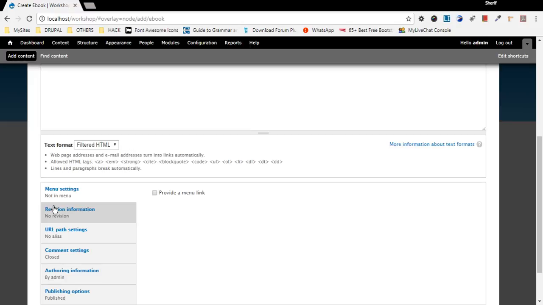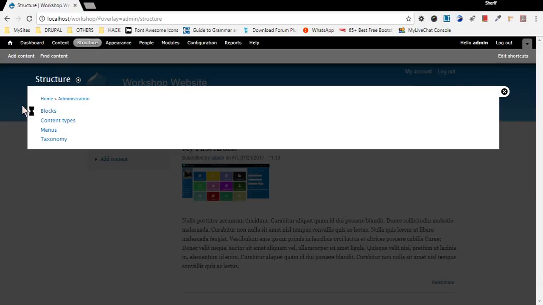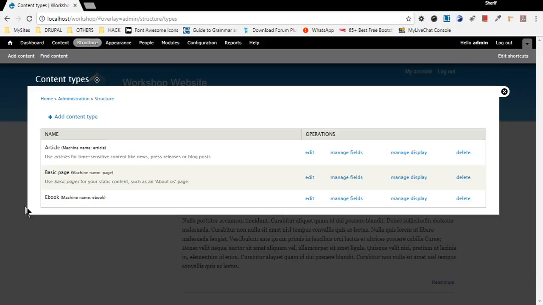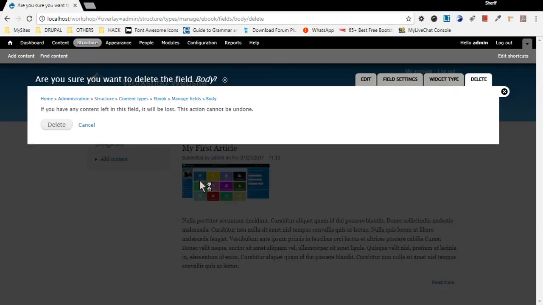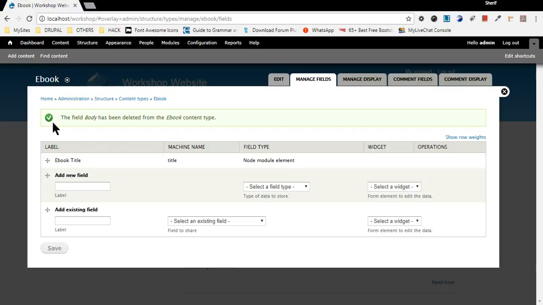However, we can simply go back to the content type center to add more fields. Let's go there. From the structure, we go back to the content types, and then in the ebook section, we simply need to go to manage fields. By manage fields, this is where we can add as many fields as possible. Basically what we have currently is ebook title and body. Since in our ebook we don't need to add the body to our ebook content type, we can simply delete this, because by default we normally have the body added to any new content type you add.